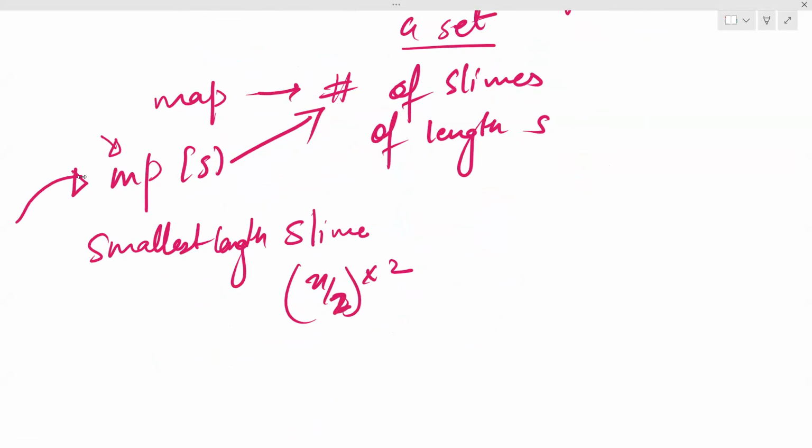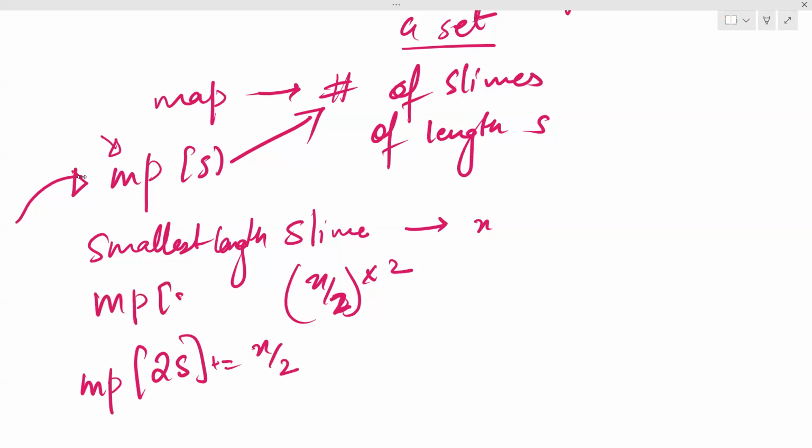If x is the number of slimes that have the smallest length, I'll take x by 2 into 2, just because I can take only 2 slimes in one operation, right? I cannot take one slime. So I'll take these slimes. I'll make their length as 2s. So my MP of 2s will get increased by how many times? It will get increased by x by 2, because x by 2 more slimes are here now, if x was the number. And my MP of s will get decreased by this. Is it clear? If x is the number of slimes of length s. And I'll keep iterating over my set while my set has size. Is it making sense? Yes, no?